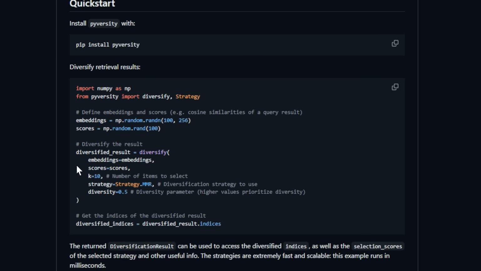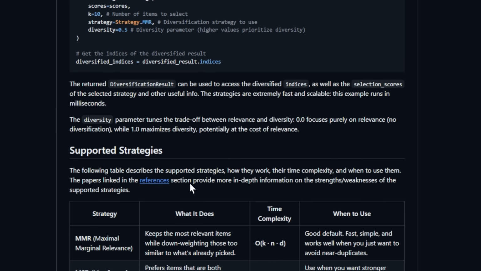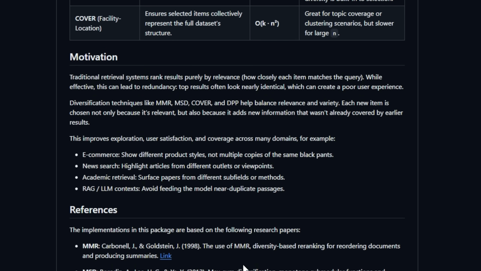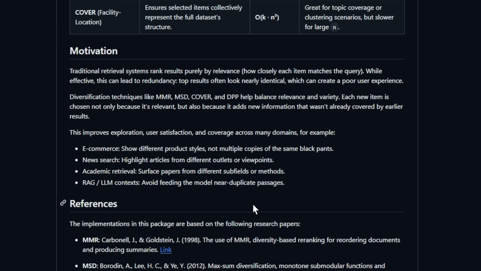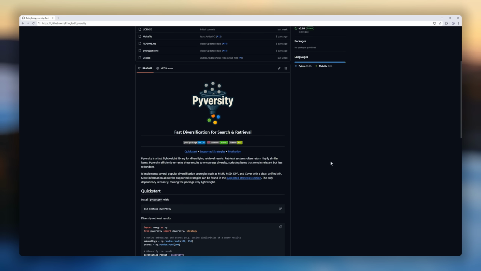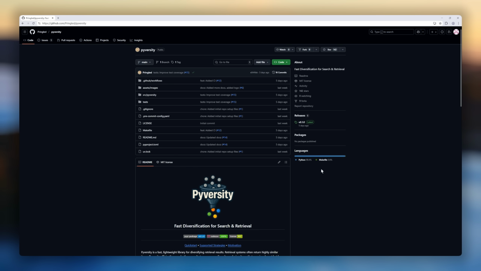The API is simple, fast, and only depends on NumPy, so even thousands of results can be diversified in milliseconds. Whether it's e-commerce, news search, academic retrieval, or feeding LLMs with non-redundant passages, Pyversity helps you explore more and repeat less.